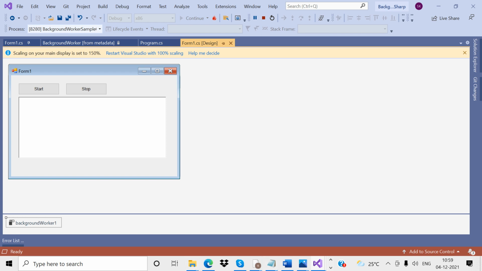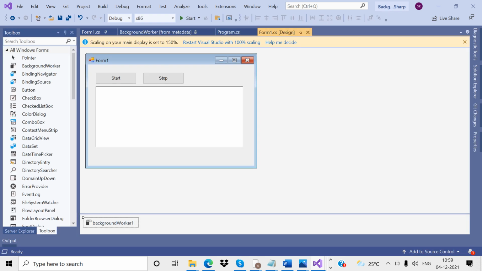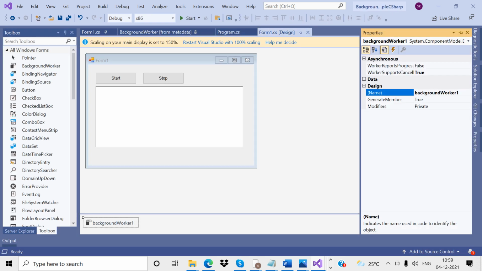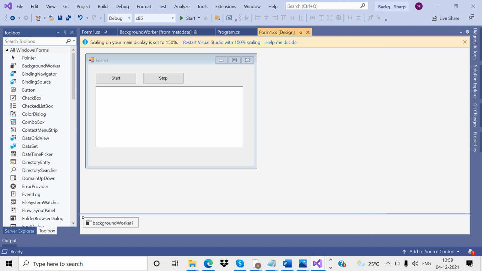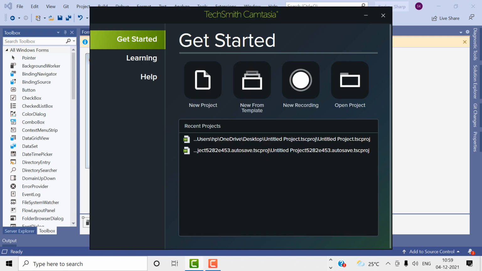We are able to stop the function when we set WorkerSupportsCancellation to true. If cancellation is false, we cannot stop the function in the middle while the work process is busy. Yeah, this is the background worker for the Visual Studio web form control, first part. Yeah, done.